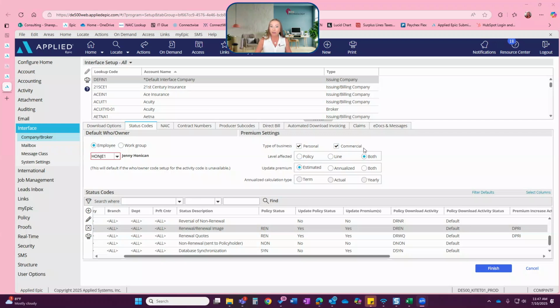You can also identify what type of business you want to download for this specific carrier, as well as what the level is affected of the premium when you're going to download those premiums into the policy. So here we have chosen to update both the policy and line level, which will be helpful with either a policy level report or a line level report. And in addition to that, we've selected to only update the estimated premium.